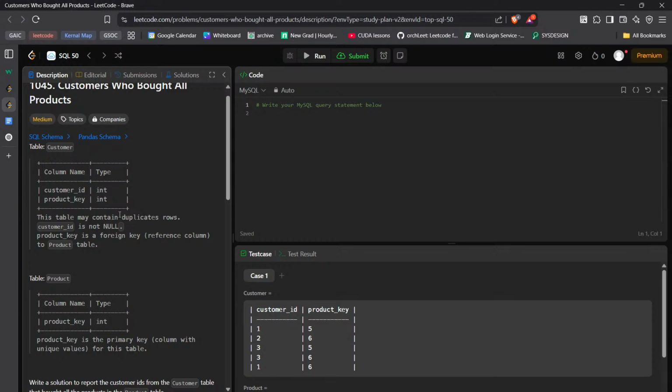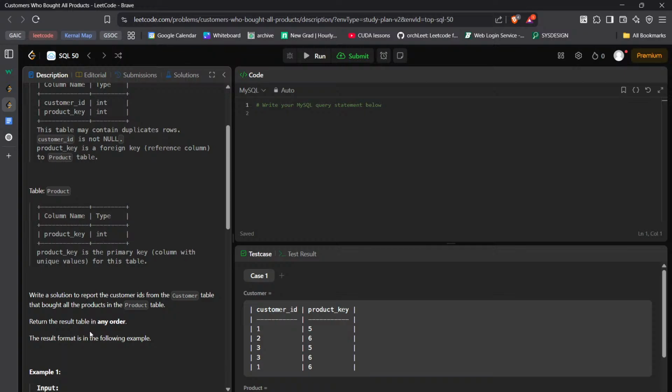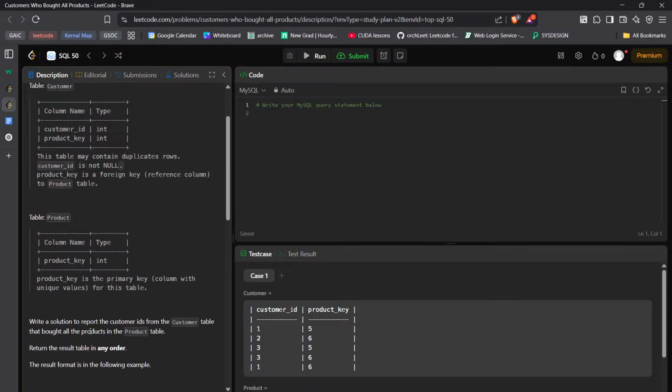Alright. Now write a solution to report the customer IDs. So I want customer IDs. Every customer is mapped to a product. The customer bought this product, another customer bought that product. Customer ID is never null, and the foreign key is the product key. Product key is the primary key with unique values for this table.